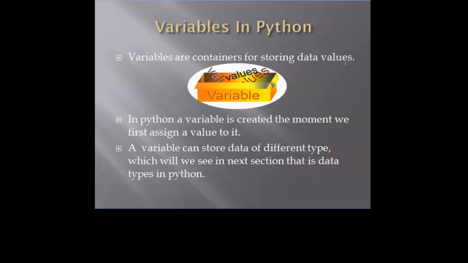Similarly, what type of data can we keep in a variable? That depends on the data types available in Python. Now, what is a data type? That we will see later on. All those data types which are available in Python can be stored in variables in Python.